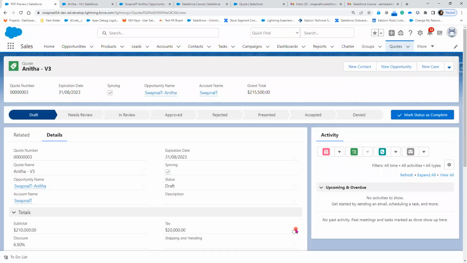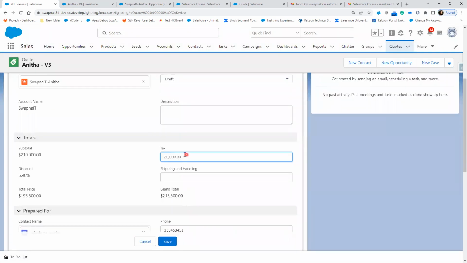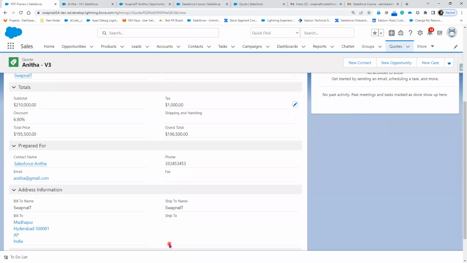Now tax is also added. GST tax, some CST tax will be there, right? So assume that GST is 1,000 or 100. Click on save. Now the grand total is 1,96,000. Now let's go ahead and see on the opportunity.